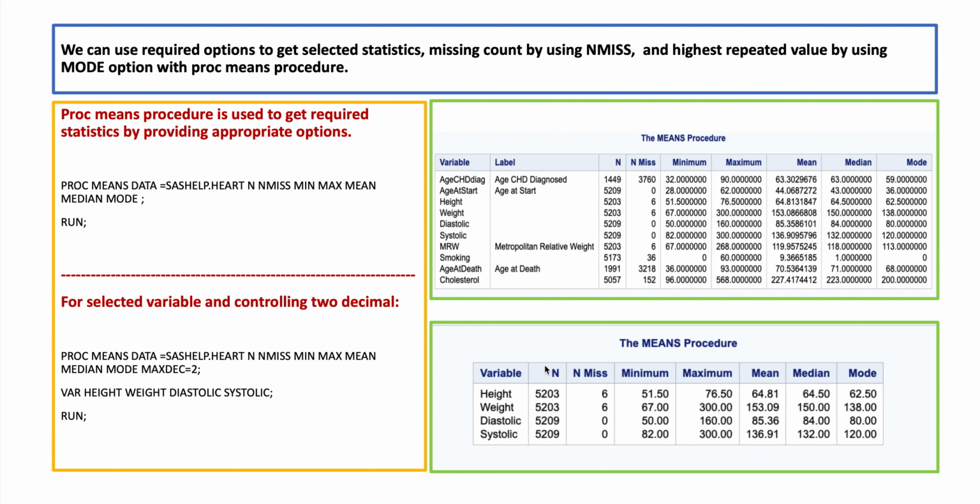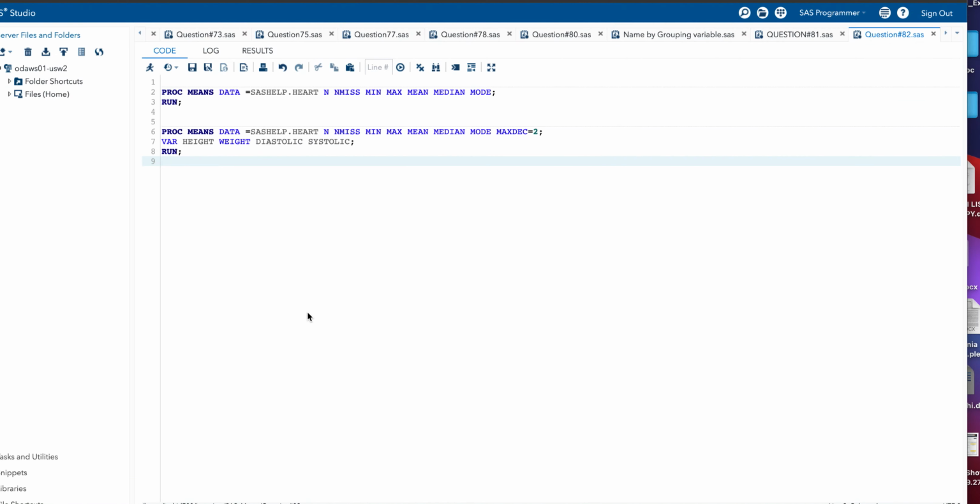When we run the same set of code in the SAS window, we will get exactly the same result. Let me go to the SAS window and run the same set of code. This is the SAS window. It has 2 programs. The first program is the PROC MEANS procedure with options without a VAR statement. And the second program is the PROC MEANS procedure with the added option MAXDEC and a VAR statement. Let me run these 2 sets of code and observe the result.